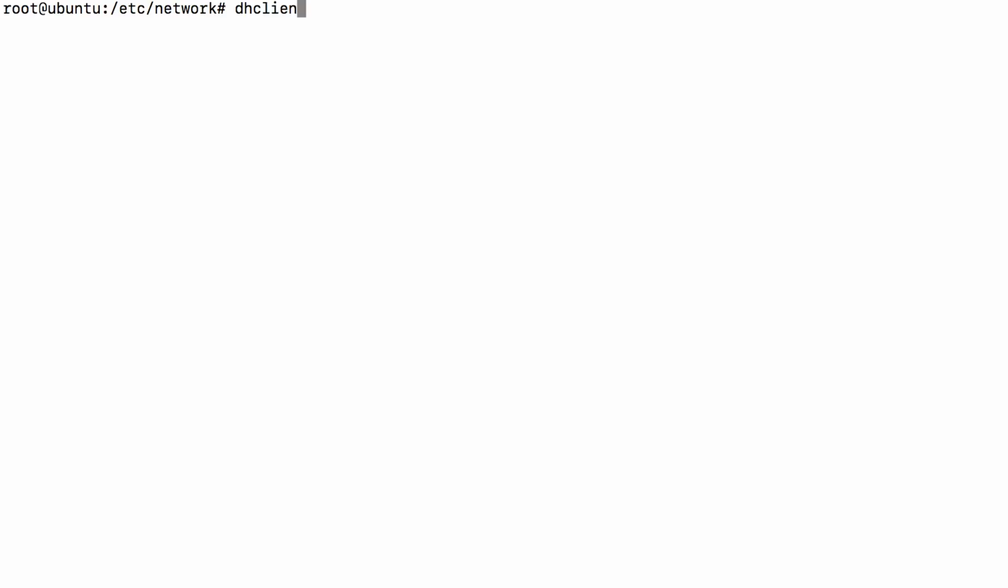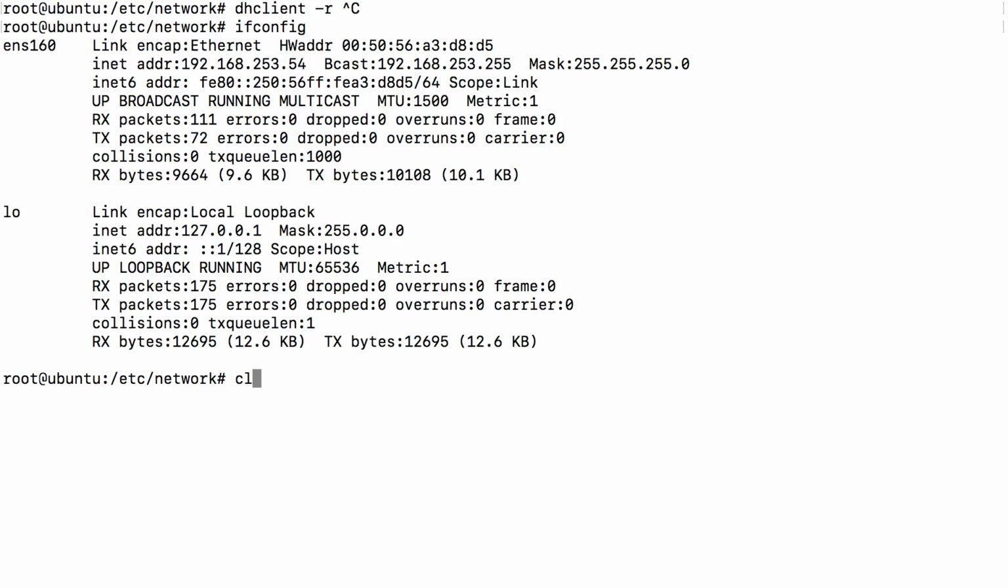Say dhclient -r for remove. That's ens160 again. dhclient -r ens160. That would remove your lease for that interface. Kill the old processes.